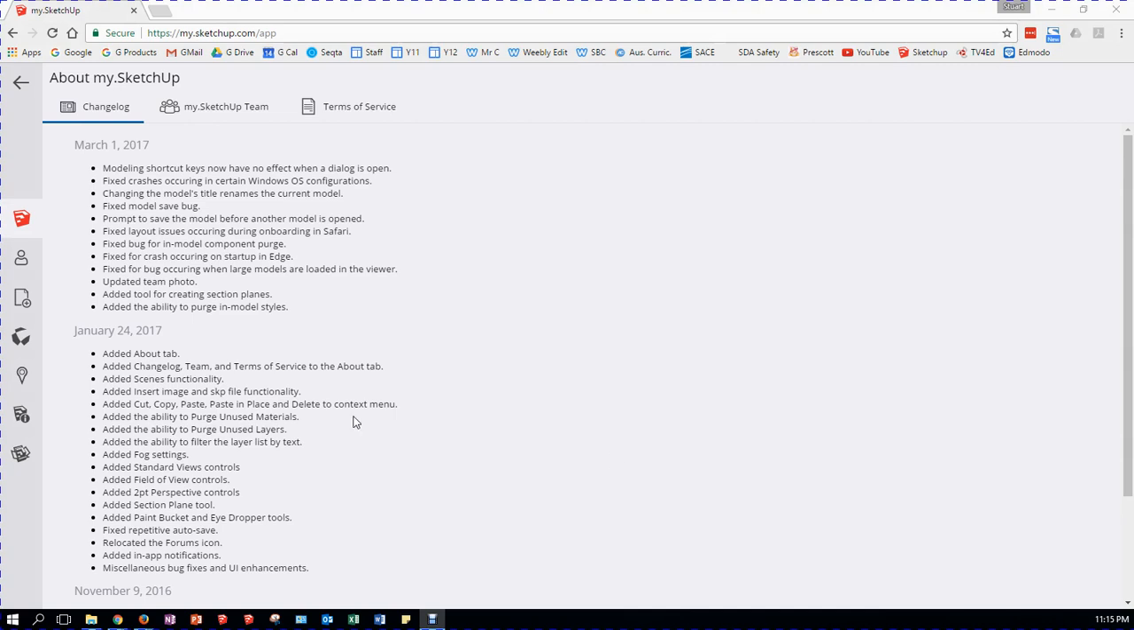So now I'm signed in. What it's done is it's opened up the model info menu, and I've just clicked up on here which is about my SketchUp. This one here is user information, which I'm not going to click.